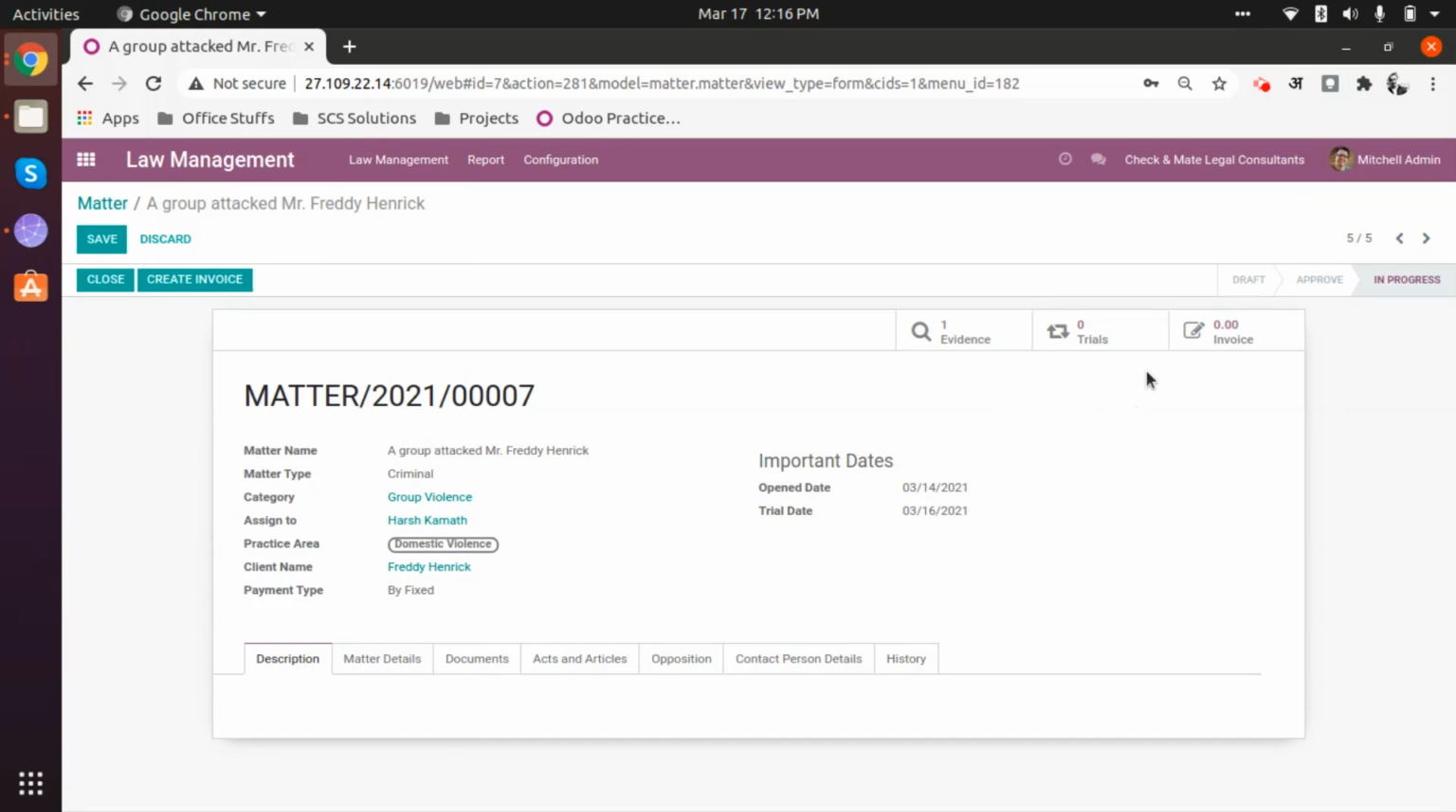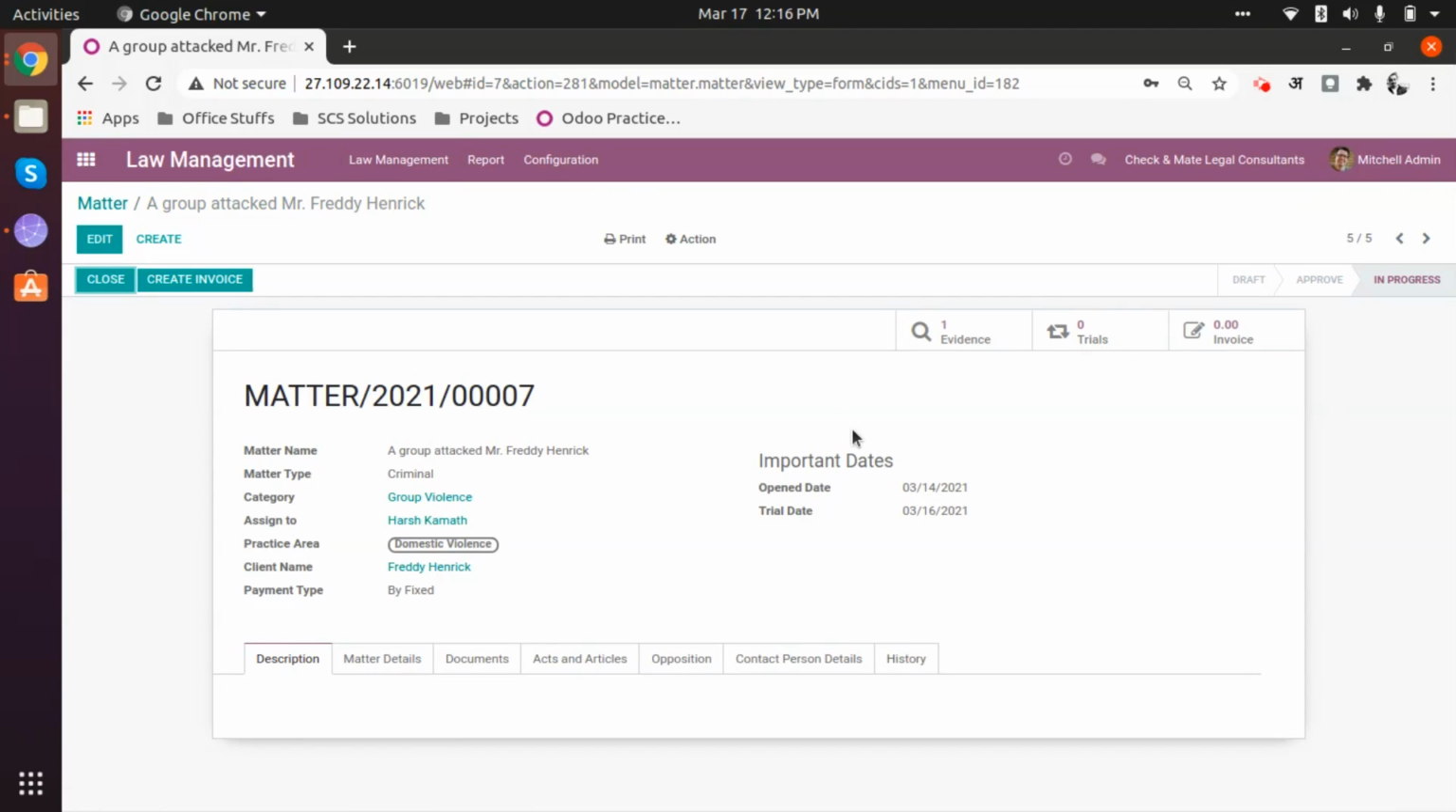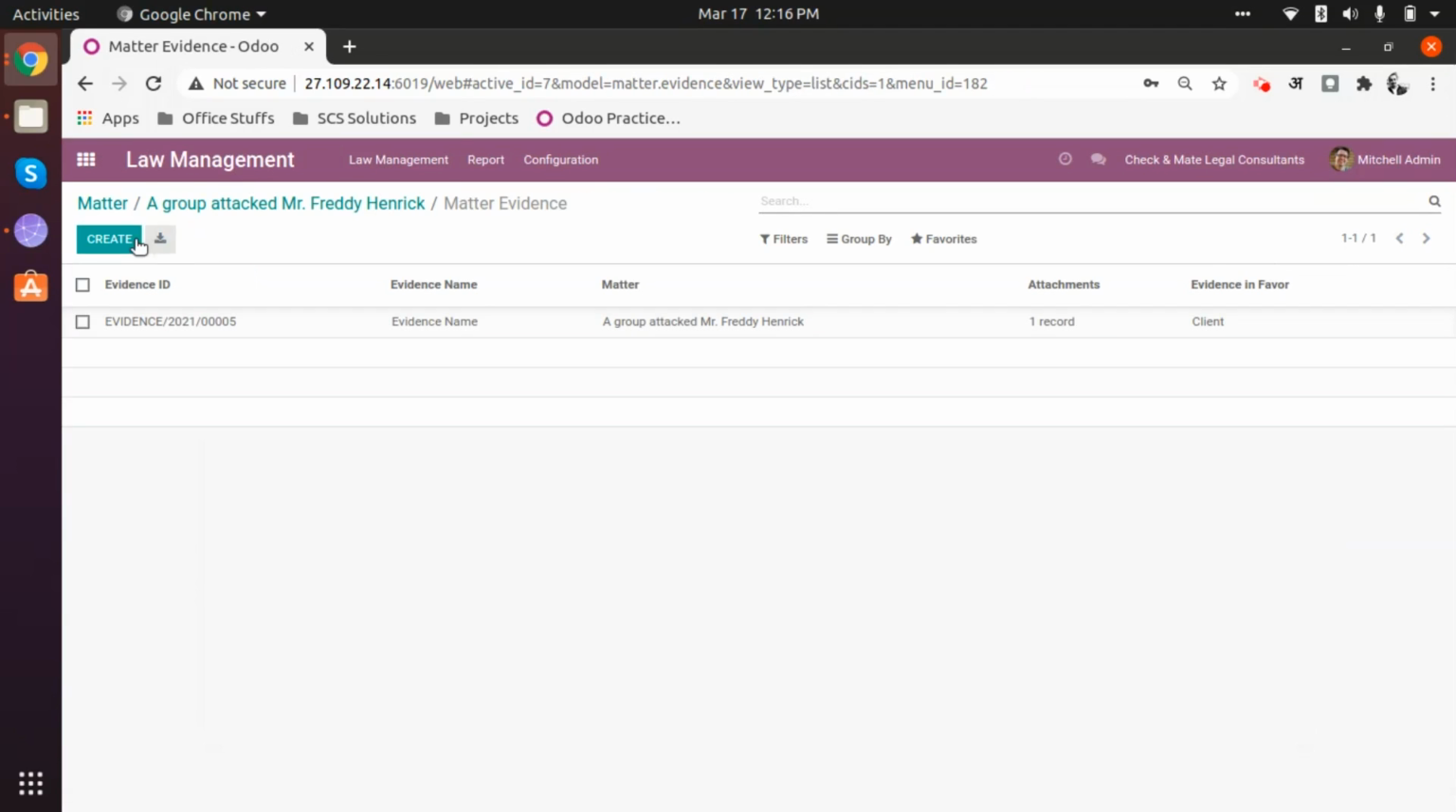So as you can see, we have some smart buttons over here. One is for the evidence, for which we already have entered one document or one image. If you want to add some more records to this list, we simply can click on the evidence and create a new one, if you come across new evidence, records or images which you feel will make your case stronger.